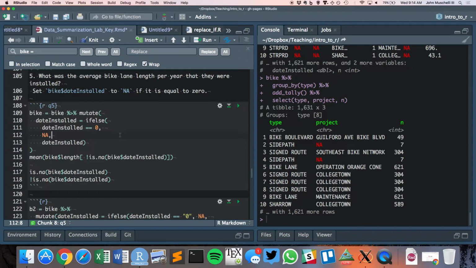Right, that's the order. So here, we take the data set, we're replacing it. We're reassigning it, so we want this to stick. We're mutating the data set, we're saying date installed. We just want to replace this variable with the if-else statement. If it's equal to 0, make it NA, otherwise keep it exactly as it is. Okay? Does that make sense?